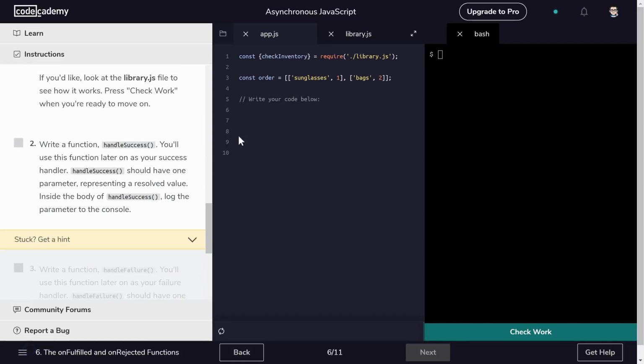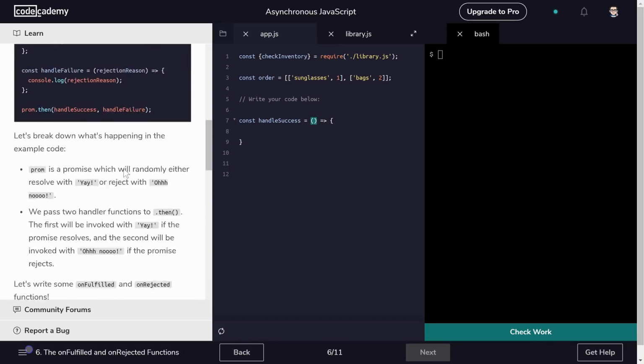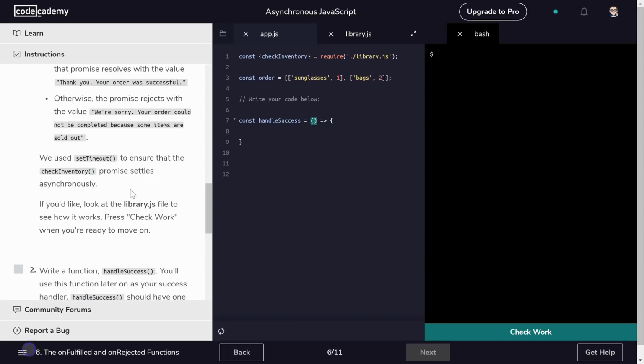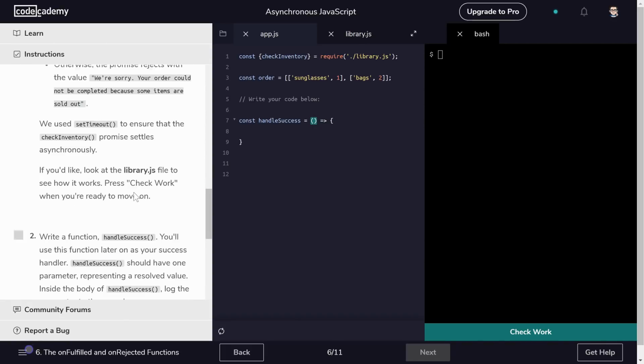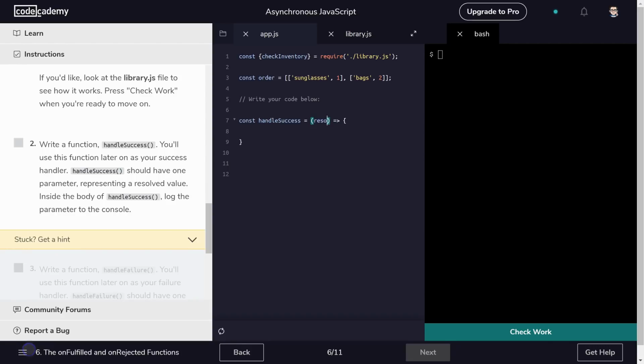All right. So write a function handleSuccess. It should have one parameter representing a resolved value. What did they like to name it this time? Just resolvedValue. Okay, we'll do that. Normally I would just put data if it's coming from an API or whatever it represents. We'll go with the resolvedValue. Log the parameter. All right. Everything should be good to go so far.